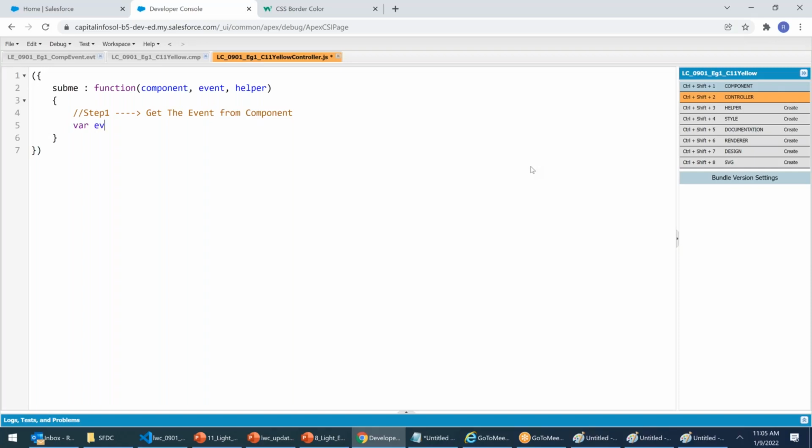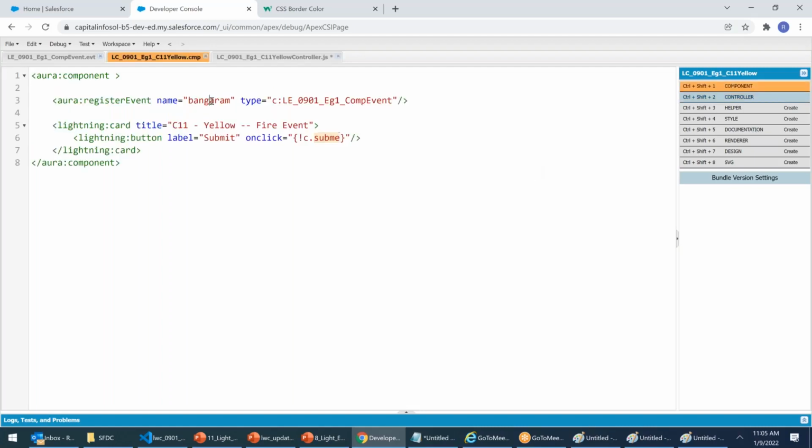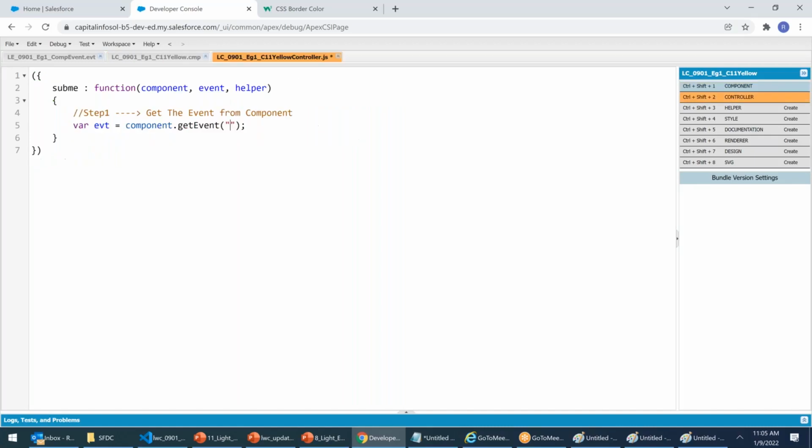var evt. You can give any variable name. var evt equals component.getEvent. The command is not get, it is getEvent. Which event do you want to get? Bangaram. Whatever name you gave to the event that you registered there, I'm bringing inside the controller. Once you bring it inside, now evt.fire. Simple, over.